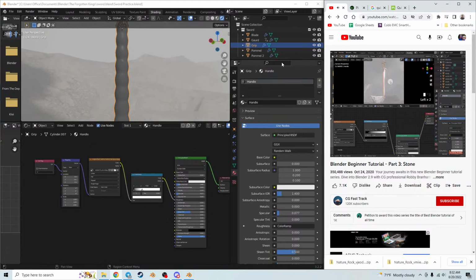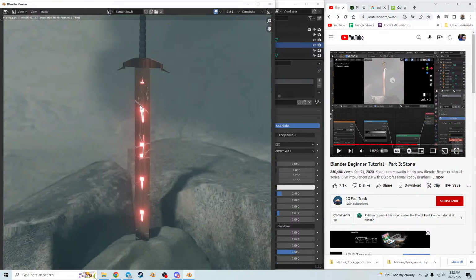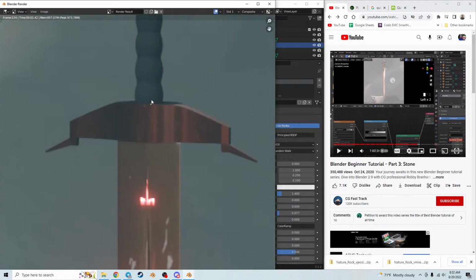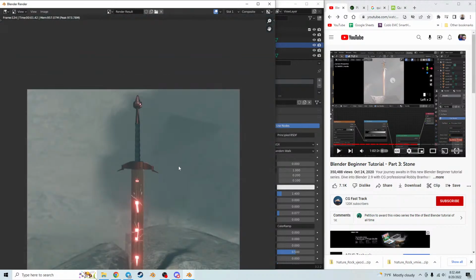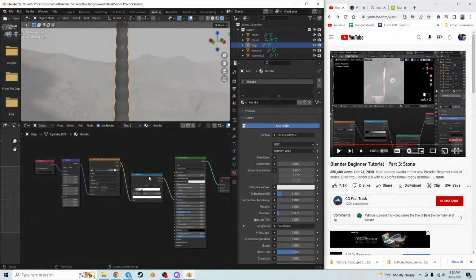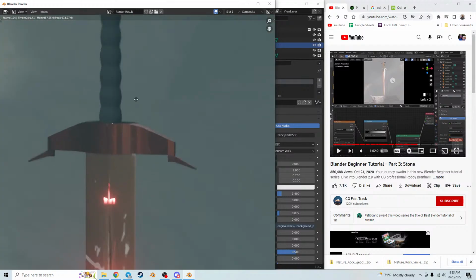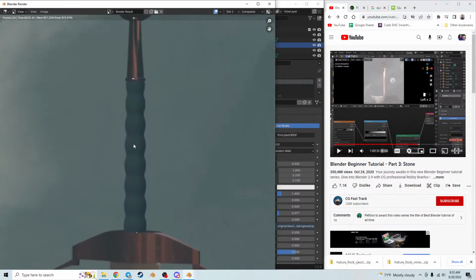If we go to view, viewport, camera, we can get back to our camera. All right, render. Okay. Yeah, okay. So I can notice a difference there. But let's just try it there, do another render, and see what the difference is. It's not much of a difference. Okay.